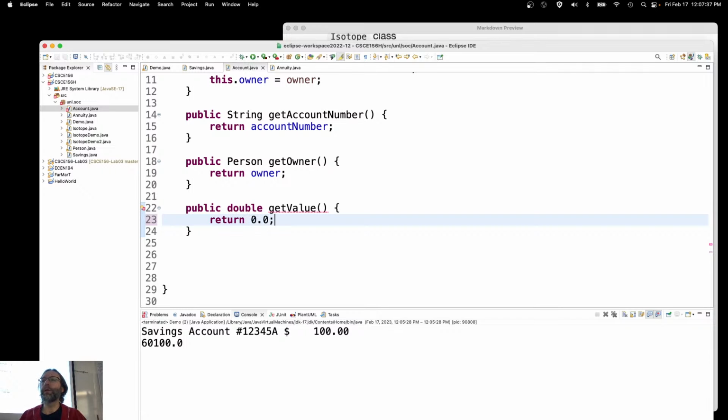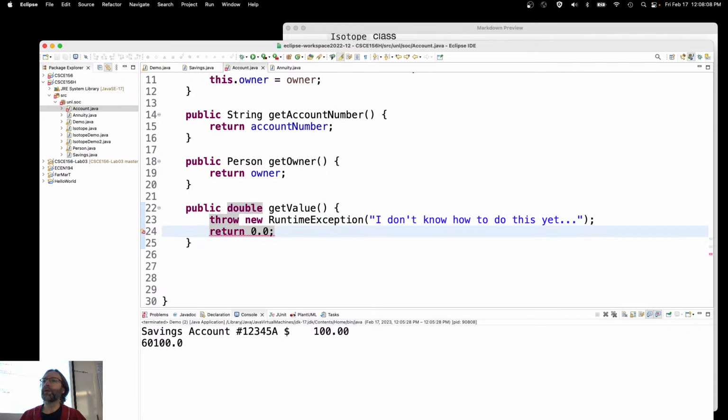Return 0.0, right? We could throw an exception, throw undefined method exception, something like that, right? I don't think that that's actually throw new, right? There we go. I'll just go ahead and go with a runtime exception. I don't know how to do this yet. Right? So runtime exception. There we go. Return 0. So those are a couple of options. Right? We're going to come back with a better option here in a moment. Okay. For now, just to get it to compile, I'll go ahead and return 0.